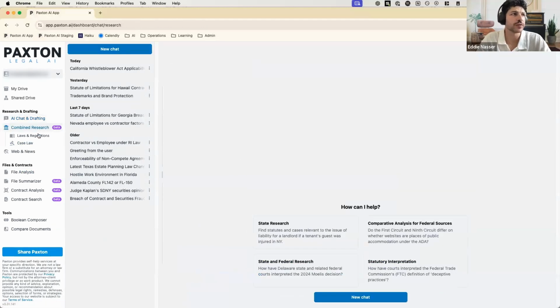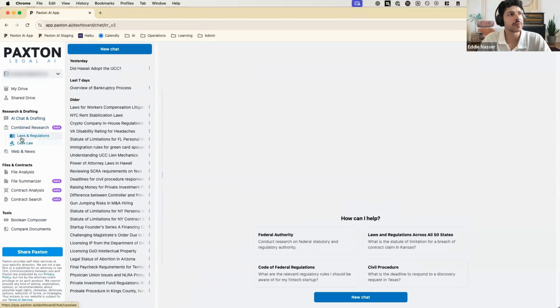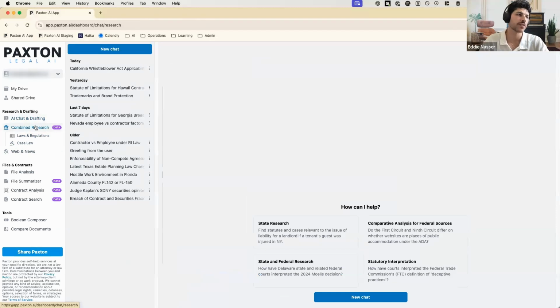Now let me show you our research features. So we have case law separate, and laws and regulations separate. These are two separate modules if you're only looking for case law or you're only looking for laws and regulations. And then we have the combined research feature, which is combining laws and regs and case law, right? So you're searching across both data sets.